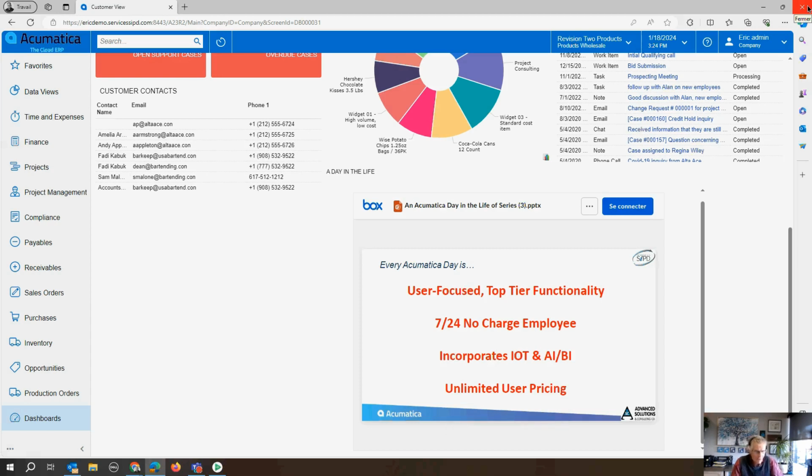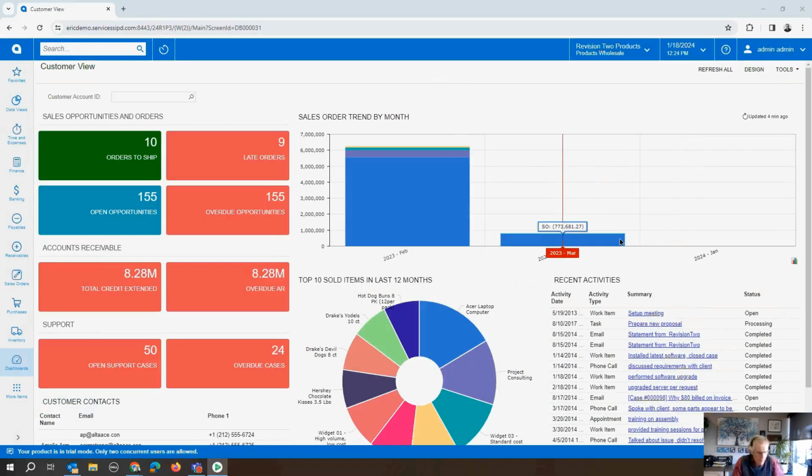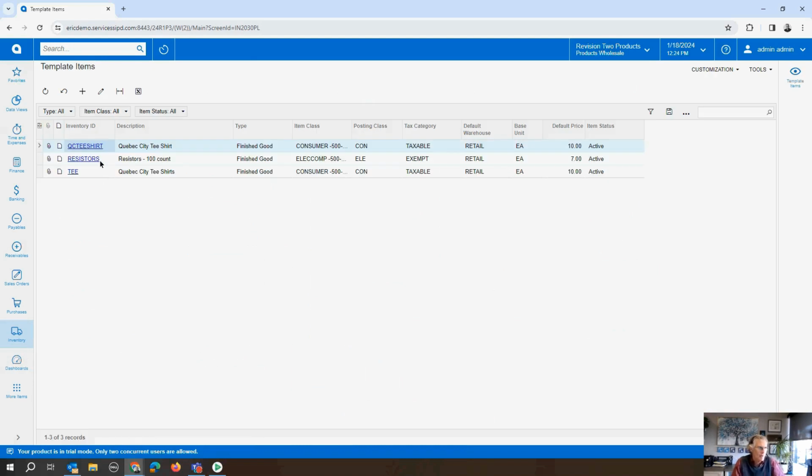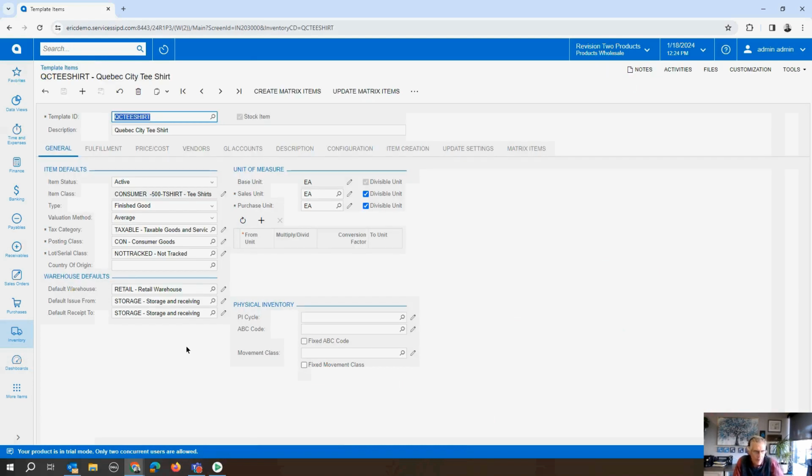But enough on general. Now let's talk about individuals or companies that sell products that have multiple options or attributes. Think of a style of clothing like a small, medium, and large, or a computer that comes in various screen sizes or various hard drives and disks. Here, Acumatica has an inventory system that allows you to set up the matrix with all of the options associated with the product. In this case, we're going to talk about the Quebec City t-shirt.